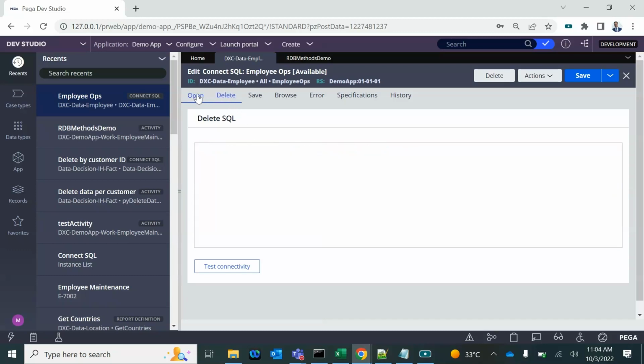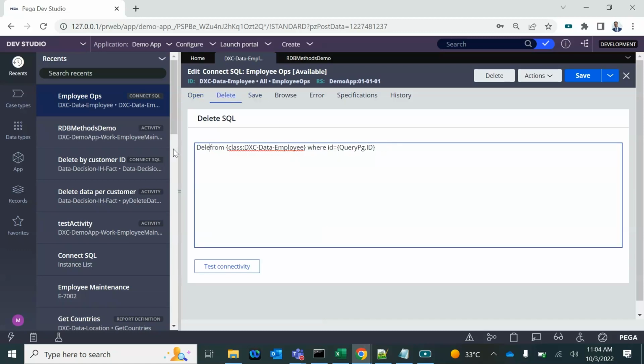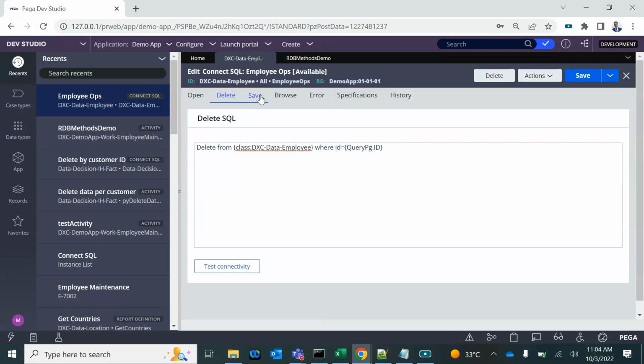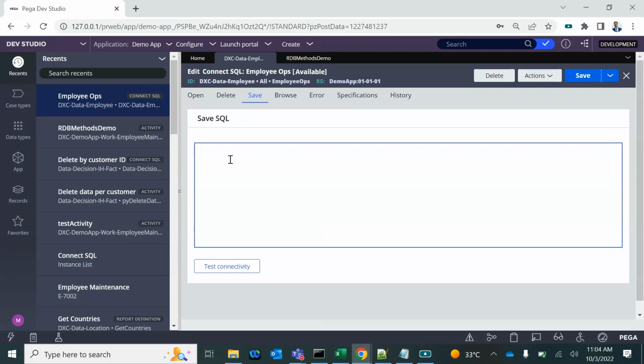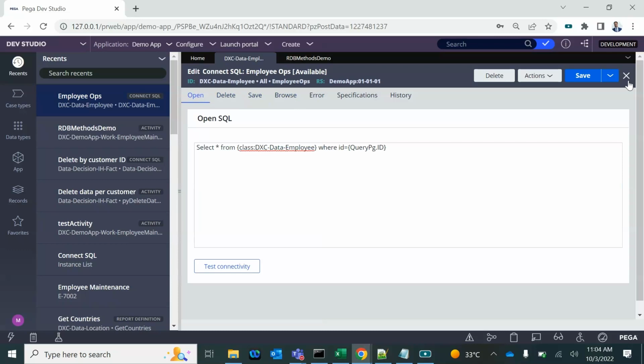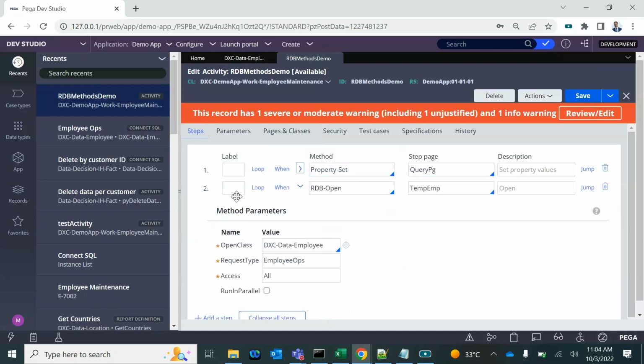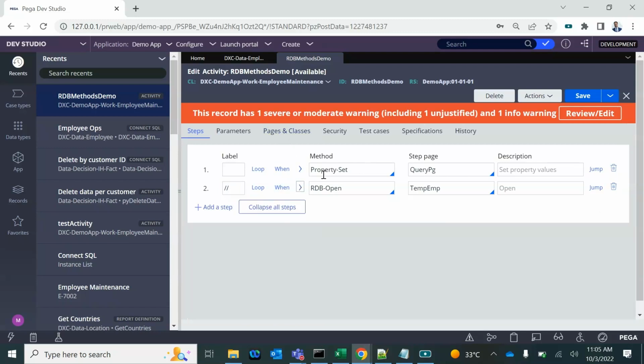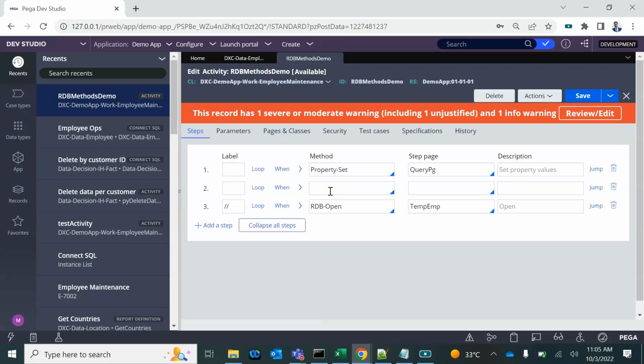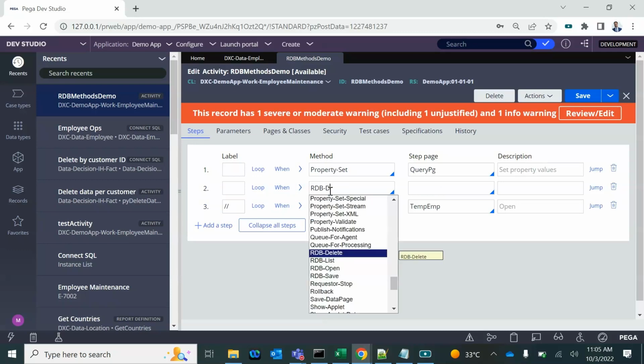You can have a delete statement as well in a similar way. If you want to delete something based on the ID, we can do that. You can write a query for insert and update here as well. I'll walk you guys through them one by one. So RDB open is already done. Let's try RDB delete. I will again put the ID on the query page. I will comment this one. Whatever ID you pass, this will delete it. So RDB delete.